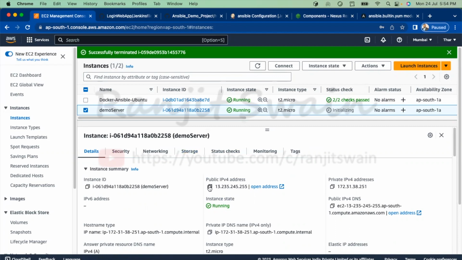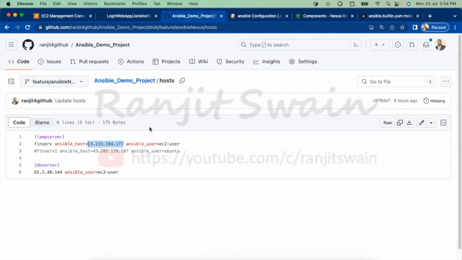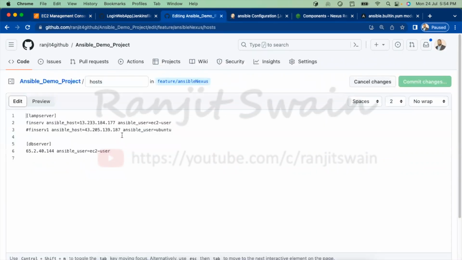Here is the IP address. Let's copy this one and go to this particular host file of this particular repository. Edit it and put the host IP here. And here I've just created a group as LAMP server and an alias created, and for the Ansible user, this is an Amazon Linux machine, so the Ansible user to be used is ec2-user. Okay.